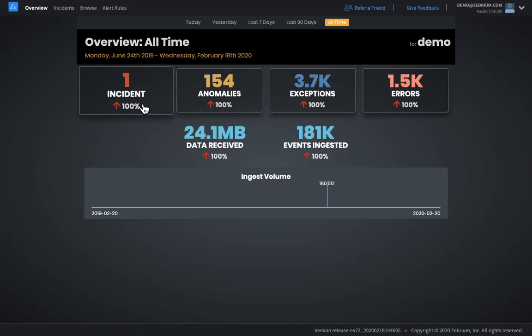So let's click on that and see what it detected. And remember, there was no pre-training that took place. No one built a rule in advance. This was just that data set that came in and our machine learning at work on that data set.